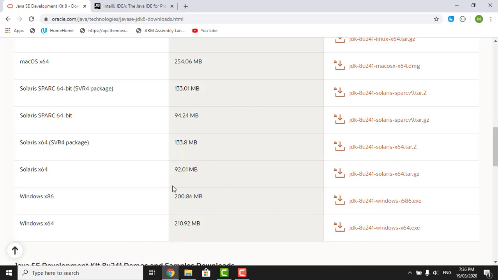Then you need to use an IDE. IDE stands for Integrated Development Environment. Now this one isn't really needed, but it's a nice way to program inside because it's like a fancy text editor, and it's used to make our life as a programmer much easier.